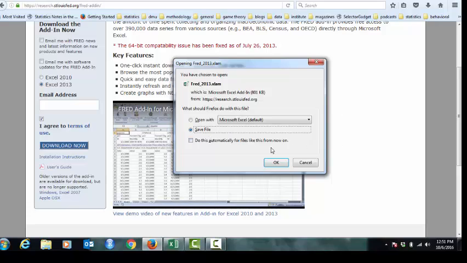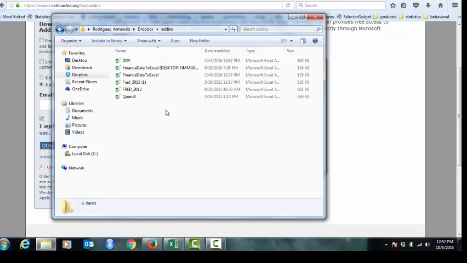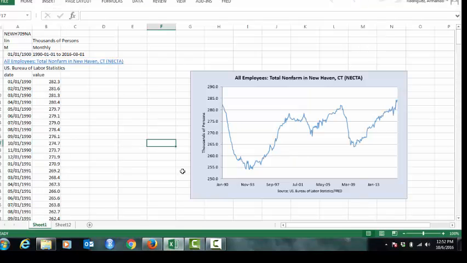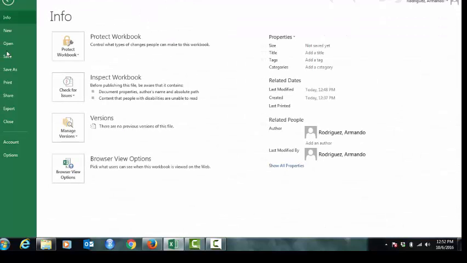Where to save this? If you do nothing, it will end up in the Microsoft Excel default folder for add-ins. What I do is I created a folder in my Dropbox that I call add-ins, and I save it here. The cool thing about this is that whenever I open the laptop, it picks up from Dropbox, or if I'm using my desktop at home, it picks up FRED from here once and for all. In other words, it needs to be accessible. All right, let me show you how to load the FRED add-in.